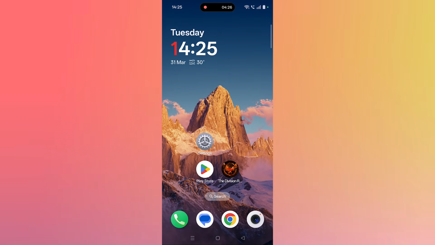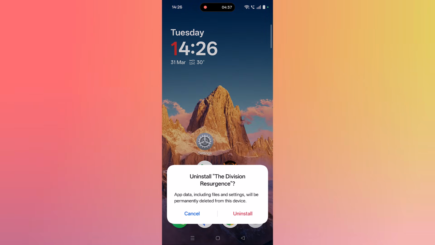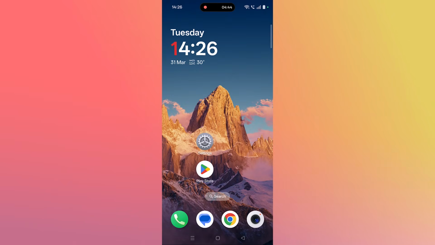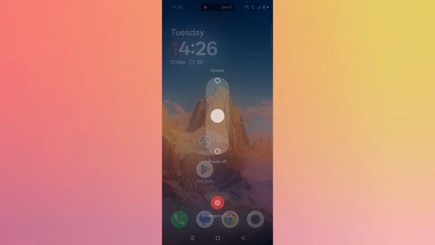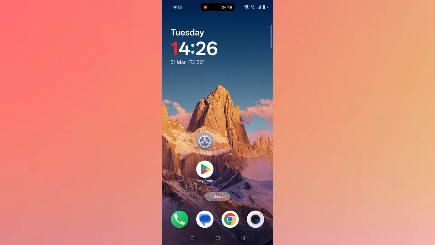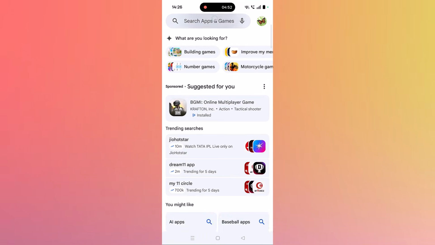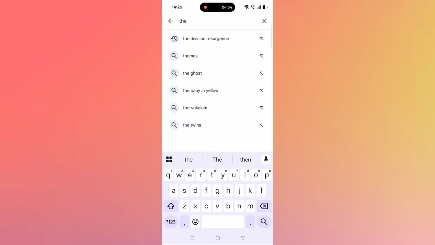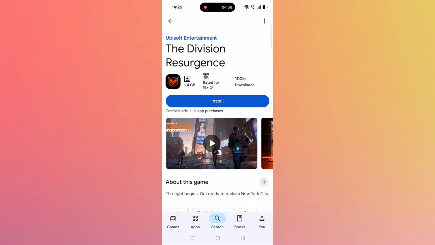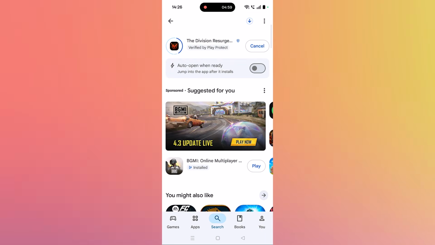Now after following all these fixes, if your problem is still not solved, then the last fix is to reinstall the Division Resurgence app. So tap and hold the Division Resurgence app and then tap on uninstall, and then again click on uninstall to confirm, and then just restart your device once. And after your device restarts then open Play Store, tap on search for the Division Resurgence and tap on it, and then click on the install button to reinstall it. And once the game gets reinstalled then you can go ahead, launch the game and check.